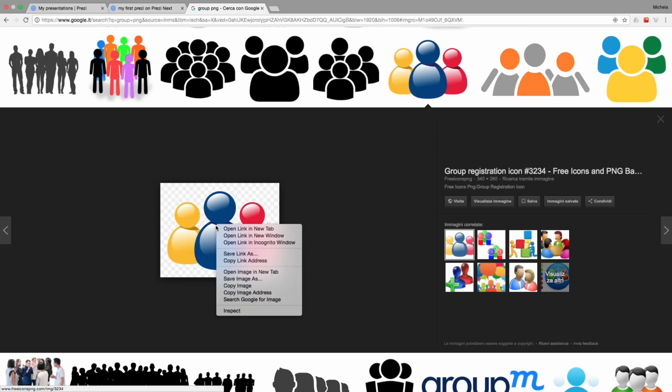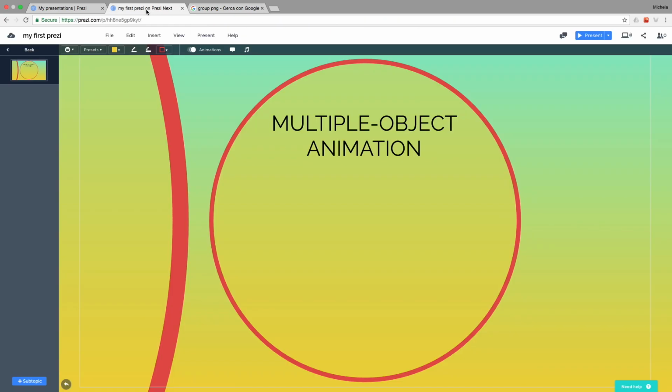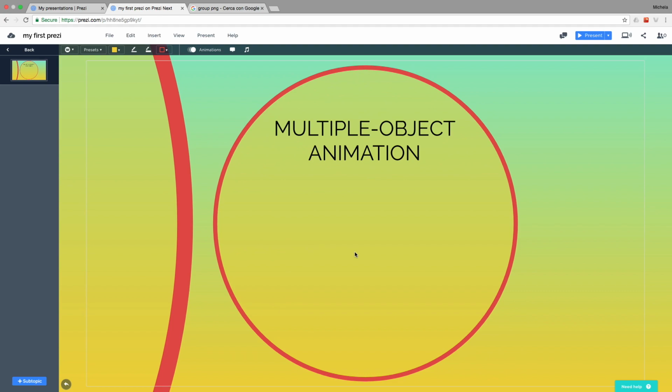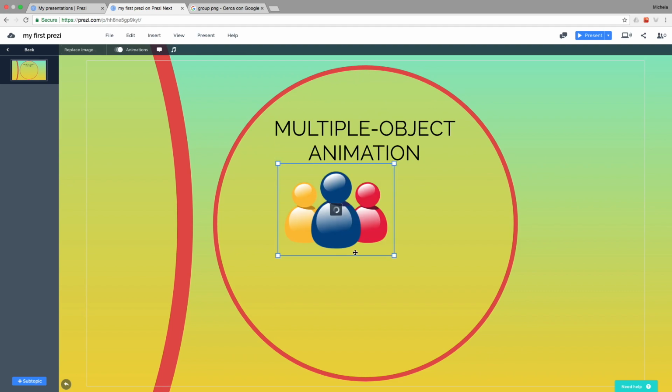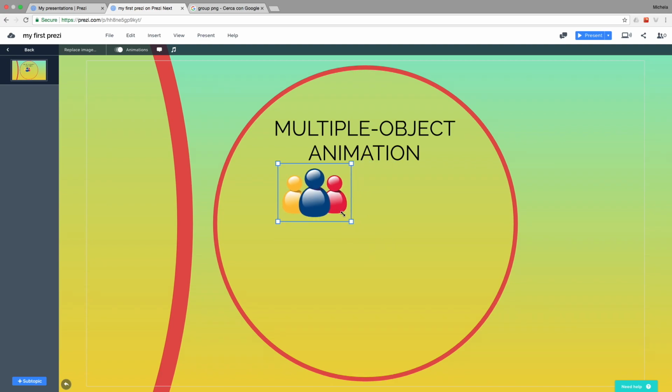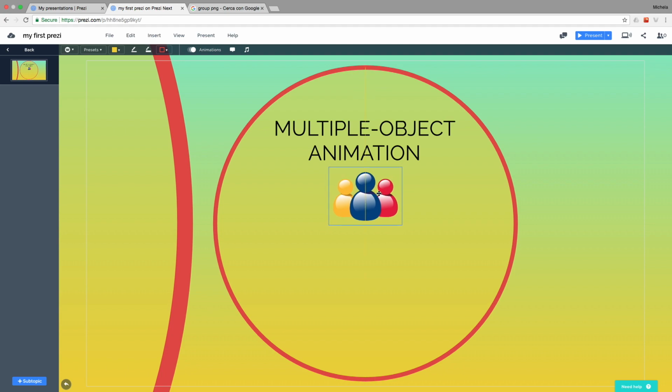I click on the picture, I copy the image, and then I go to my Prezi, I click once on the subtopic, and then I press Ctrl V or Command V to paste the picture. Of course, I can resize it if it's too big, and I can place it under a title.